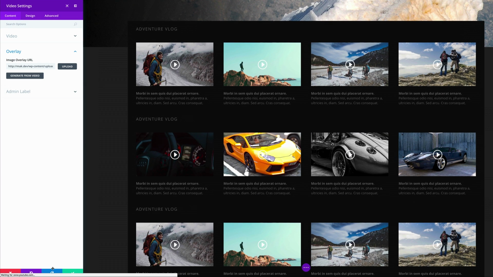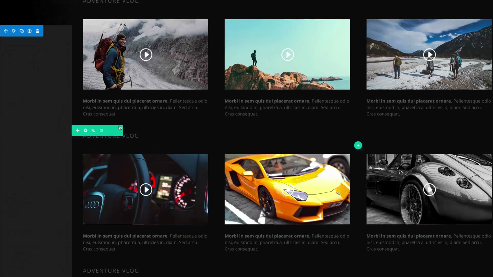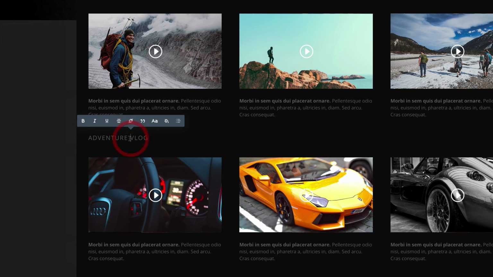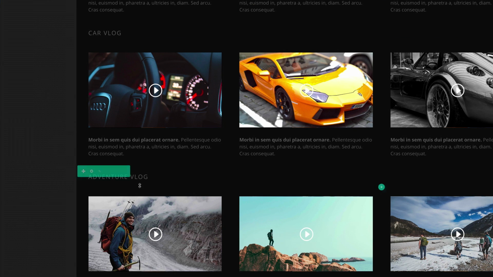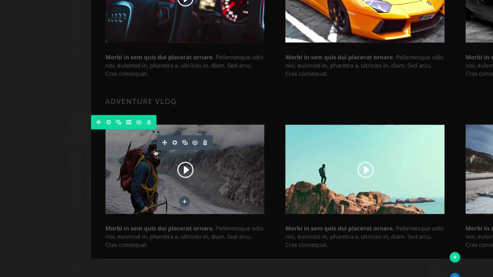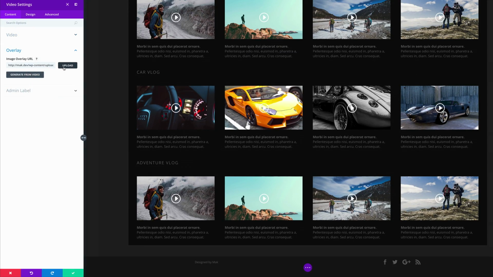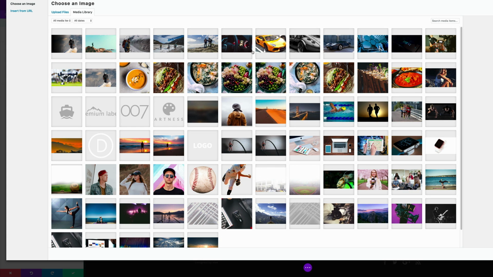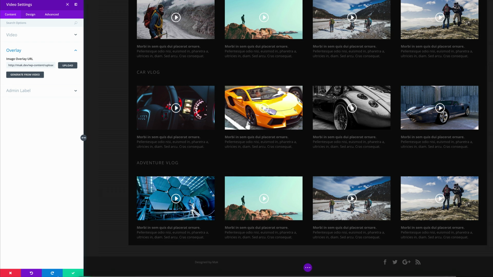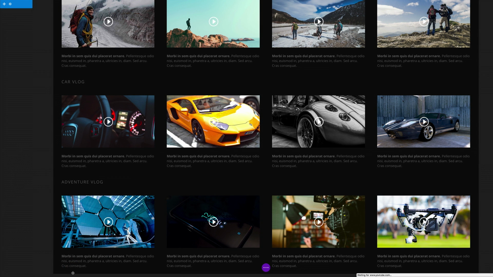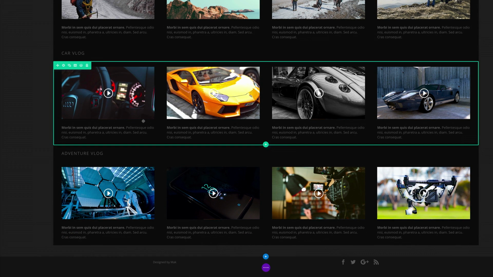Excellent. And then all you have to do now is to come to this section and call it car vlog. It doesn't have to be complicated, so car vlog is fine. And then finally here, we're going to add some more images. So let's go into the settings, click on overlay, upload. This is a tech section, so I'm going to add my 4 images in here. Excellent. Okay, that's looking really good.